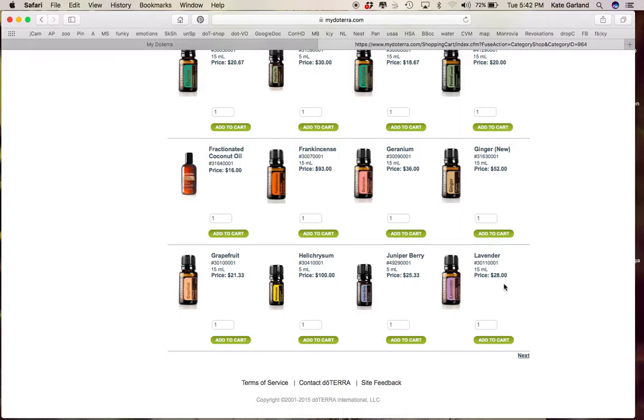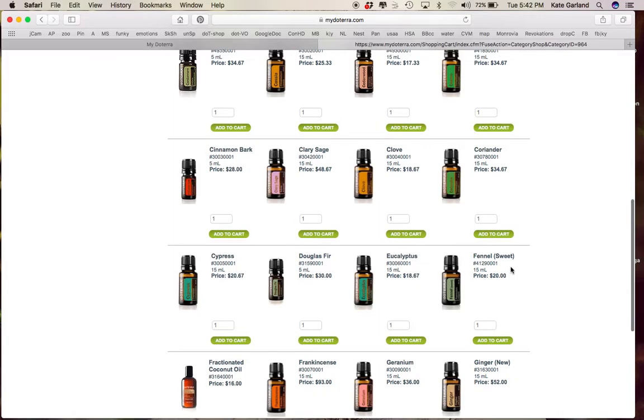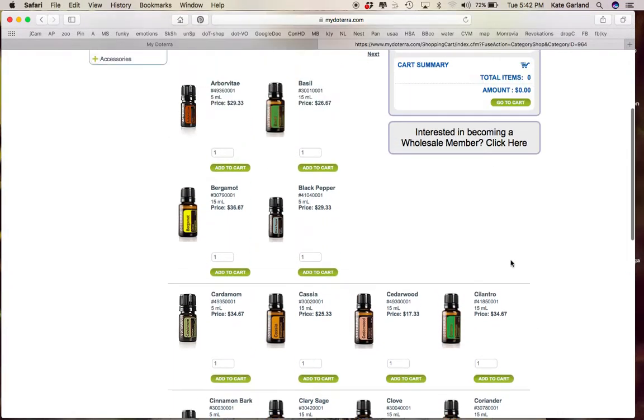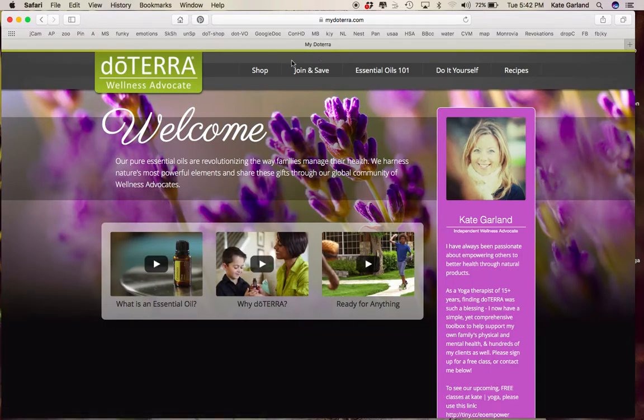But it's a great way to start, and the great news is anything that's bought off this website, you will be credited for, and you will receive from doTERRA at the end of the month a check for 25% of their order, which is fantastic. That's how easy it is, just sharing that website. All right, so that would just be the retail option. I'm going to close out of this shop tab. So that's option number 1. Option number 2 is to click the Join and Save tab.